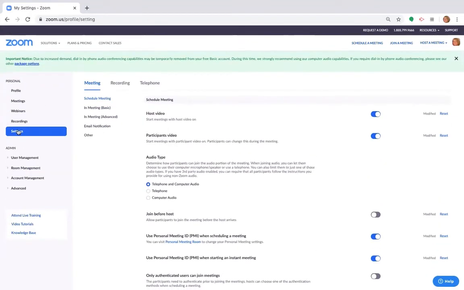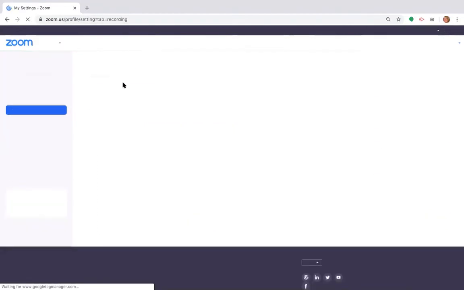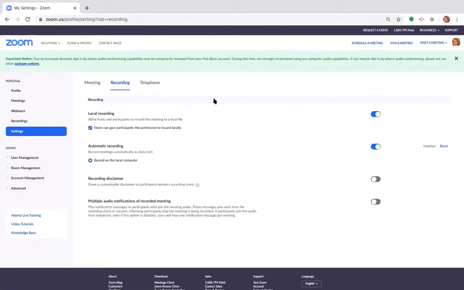The other thing I want to mention in settings, so we were dealing with the meeting, I do want you to click on recording. My district, it's a private school actually, requires us to record. So it's super easy if you're required to record. Just make sure you have this auto recording on.